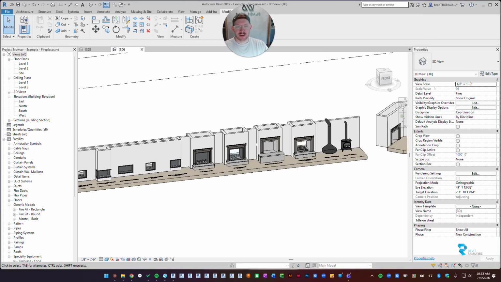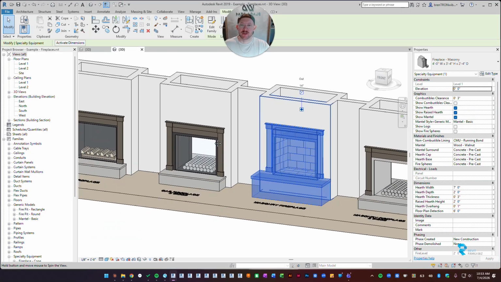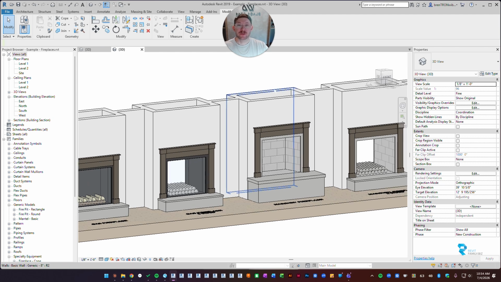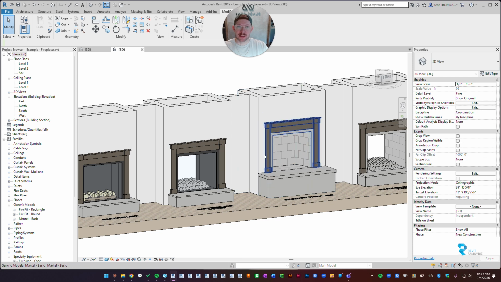Okay, in this view, we're going to talk about how to switch out the mantle. So if you want a different style, if you're not liking the default style, and you've bought our Finish Carpentry families, then those come with a bunch of different mantles that you can switch out. And they're perfectly compatible with these families.